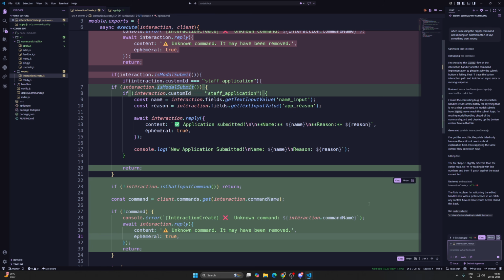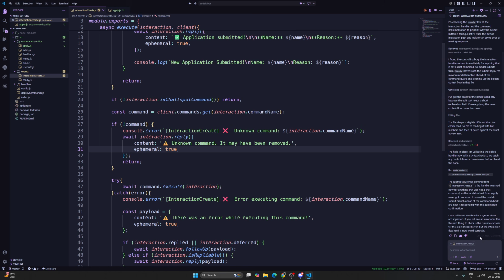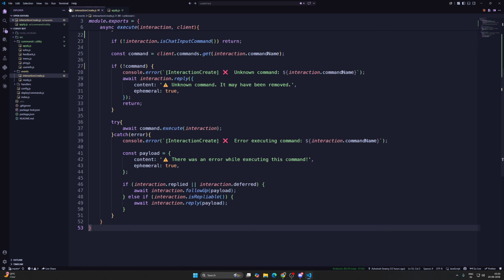Like there was no error, kind of error, but it's just that the handler returned early for anything that was not a chat command. So the modal submit from /apply never got processed. Okay, now I hope this works.